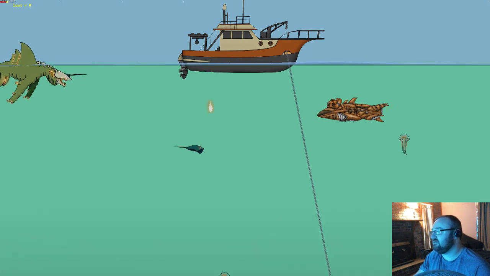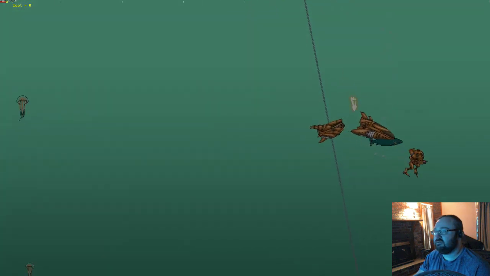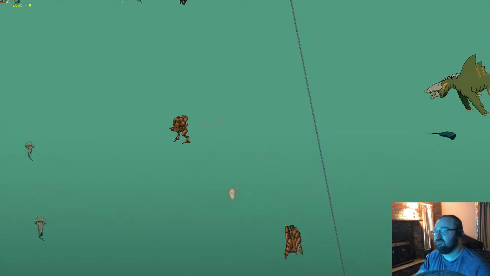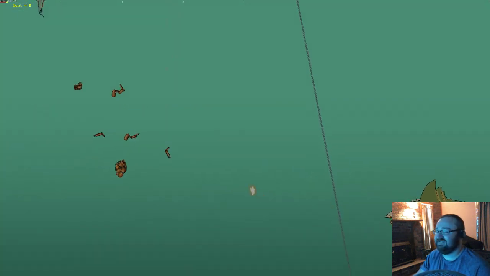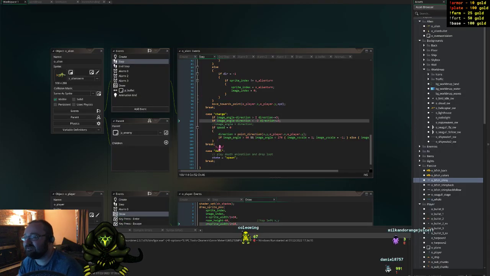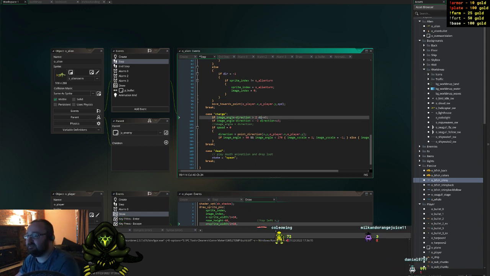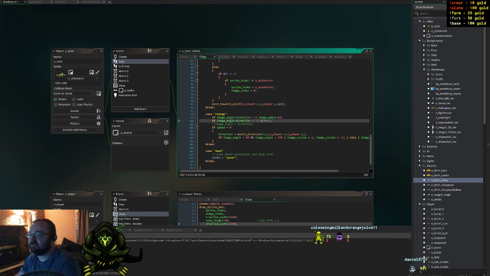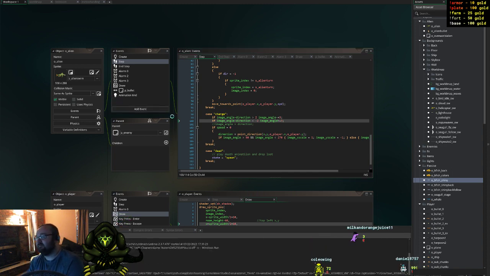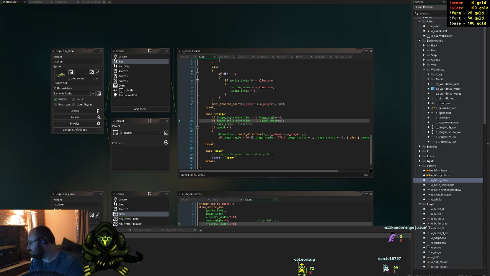What happened there? Alright, it's definitely not working. Woo! Okay, I know what I'm doing wrong. I'm changing his direction. I'm supposed to change his image angle. Image angle equals that. That's the mistake. Alright. Try that again. Trial and error.